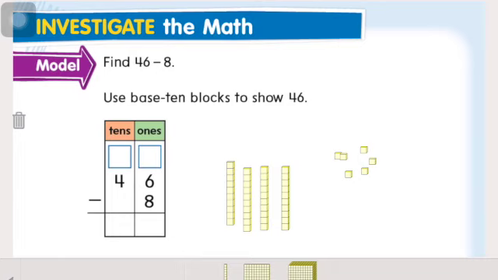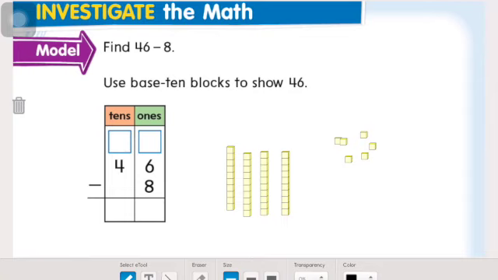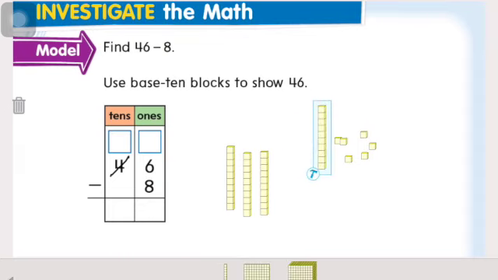And we need to take away 8 ones. We only have 6 ones, so we've got to go next door to our 4, and we're going to take a 10 from there, and we're going to break it apart into 10 ones. So let's go back to our blocks. What that looks like is taking a 10 from the tens place and turning it into 10 ones.